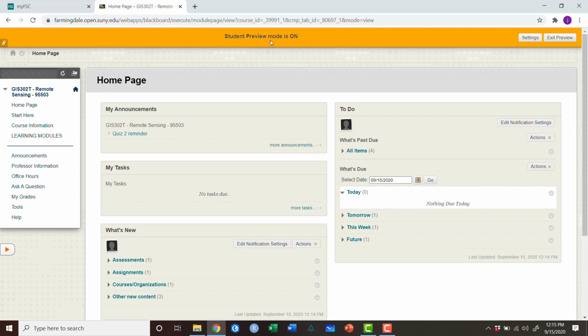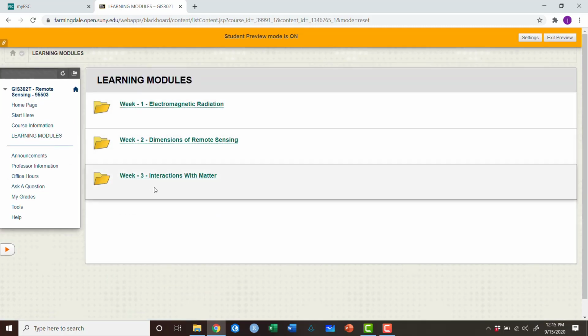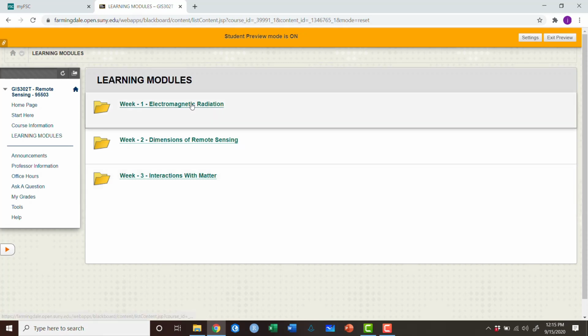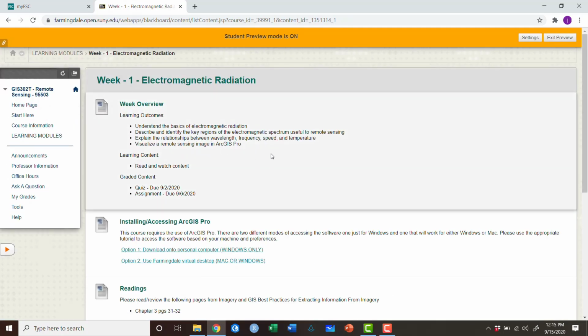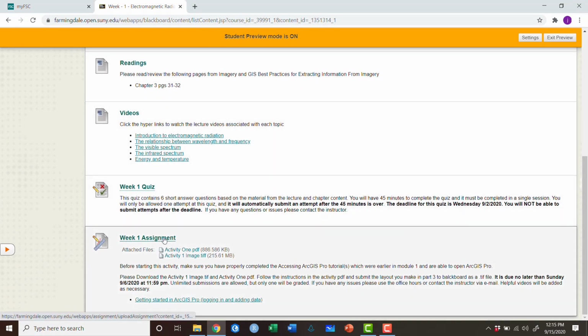You'll see that I'm in student preview mode, so in theory, I should be seeing the same things that you see. The first thing you're going to want to do, on the left-hand side of the shell, is go to Learning Modules and click this. Then you're going to see all of the learning modules that we have so far. Because this is the Activity 1 module, you're going to go to Week 1, Electromagnetic Radiation, and then skip all the way down to where it says Week 1 Assignment.